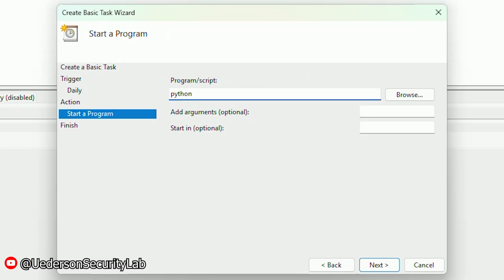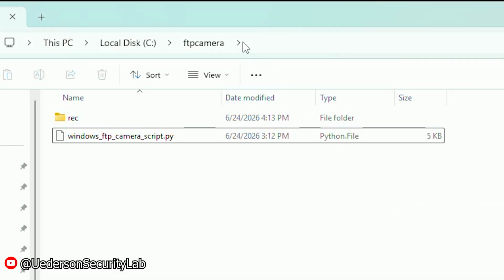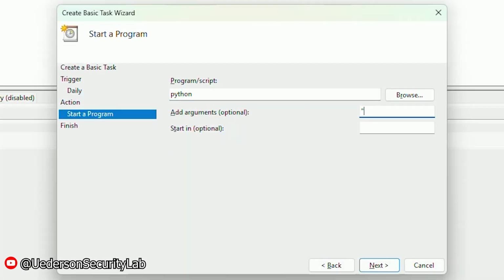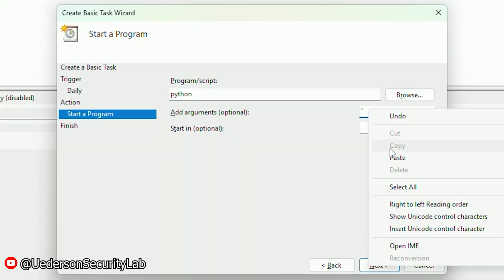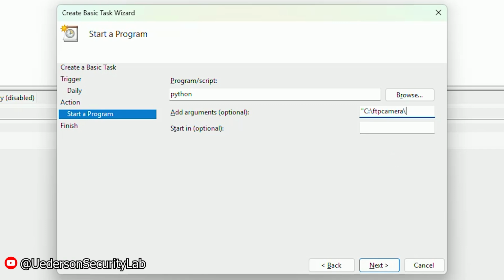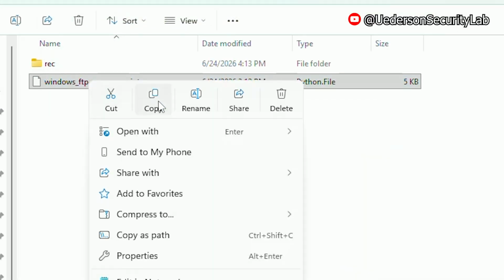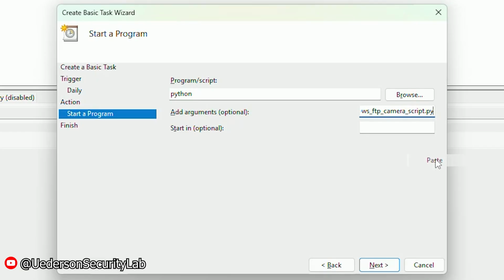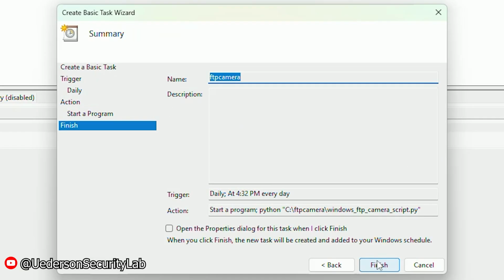To get this, go to the folder where you place the script, click on the address bar, and copy the path. Paste it inside the quotation marks. Type a / right after it, then type or paste the exact name of the script file, including the extension, and close the quotation marks. Click Next, and then click Finish.